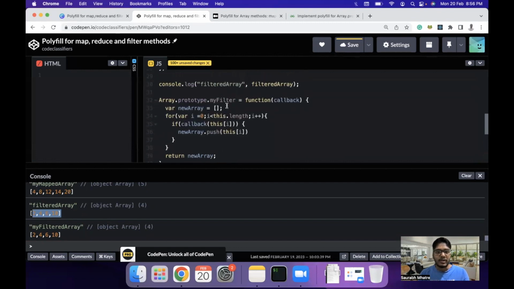And what did we do in the filter function? We first initialize an empty array, then we ran a for loop on this keyword, which points to all the elements of the array. Here we checked if the callback function on this of i works, and if the callback function condition is met, then we push the value into the new array and we return the filtered array like that.